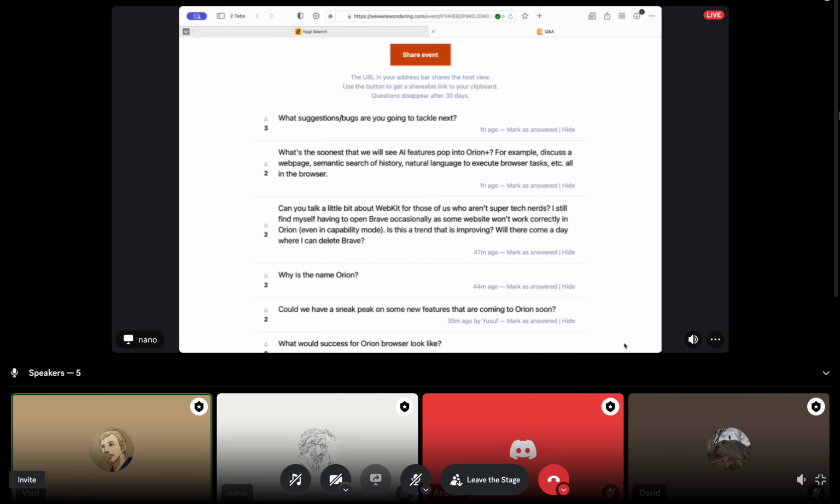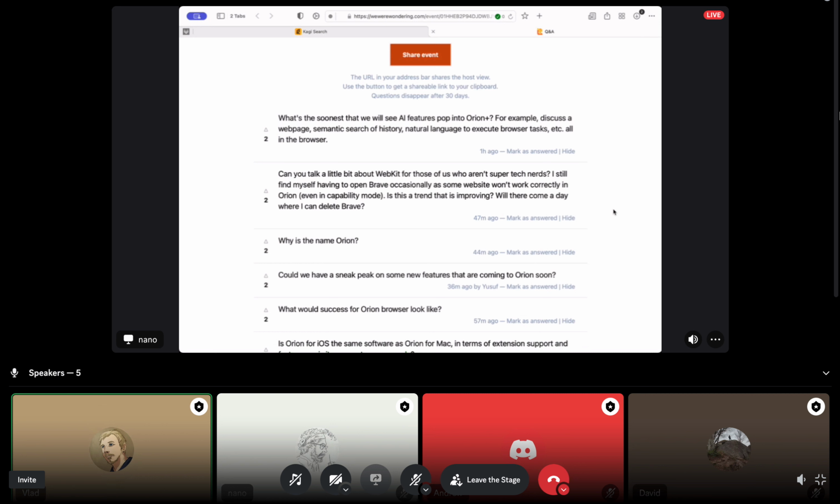What's the soonest that we will see AI features pop into Orion Plus? For example, discuss the web page, semantic search of history, natural language, browser tasks, all in the browser. Well, the first step for any of these features would be to actually have a feature suggestion on Orion feedback. And I believe that we do not have any of these suggested. So I would encourage you to do this as a first step and think through how you would like this to be integrated, how you would like this to work.